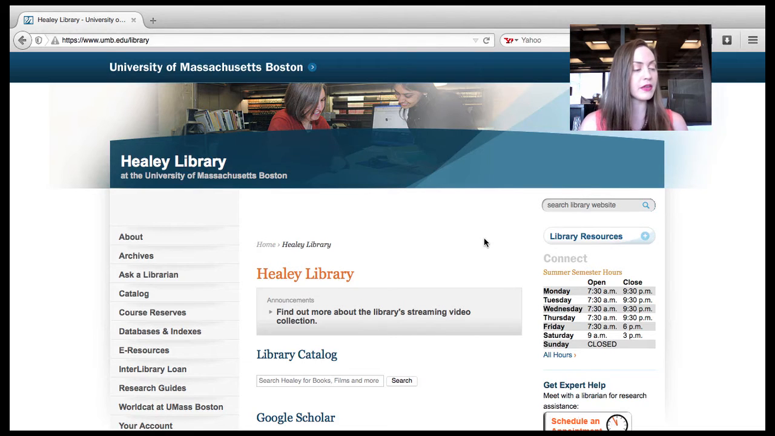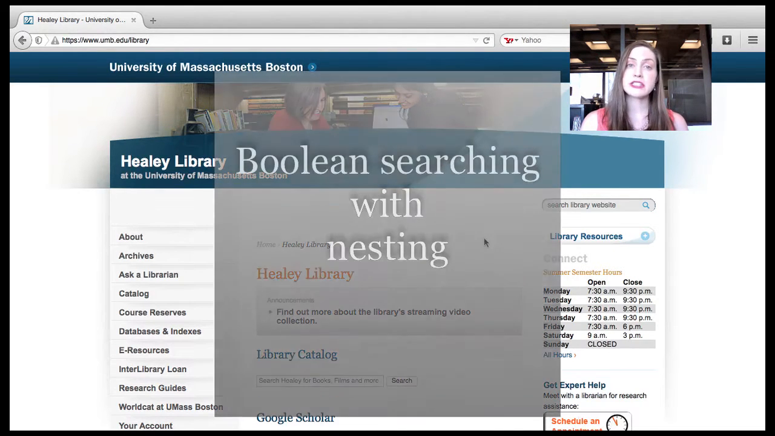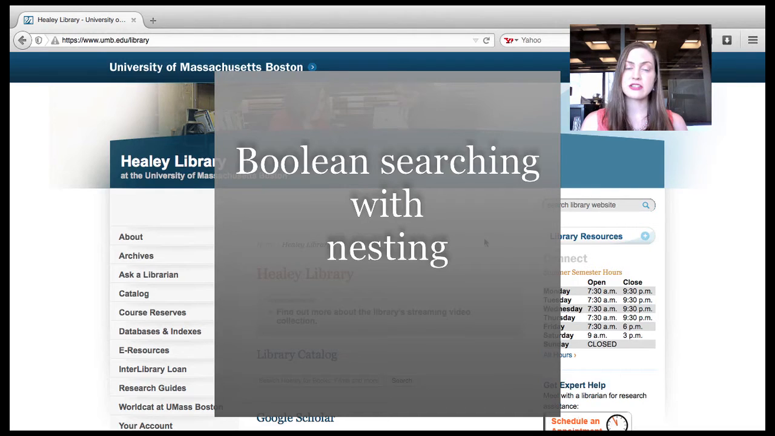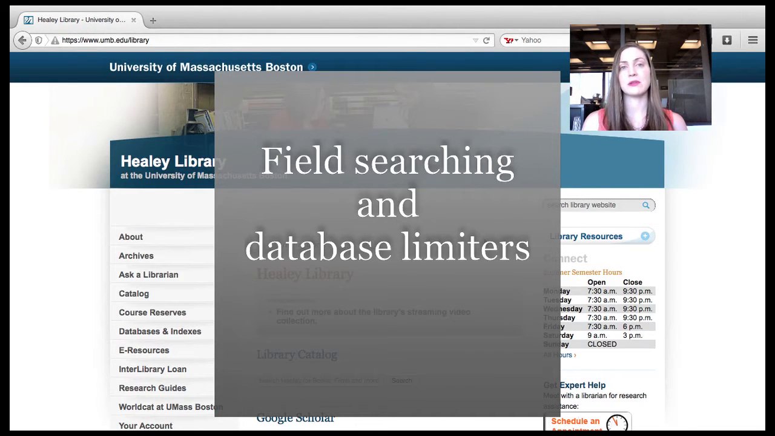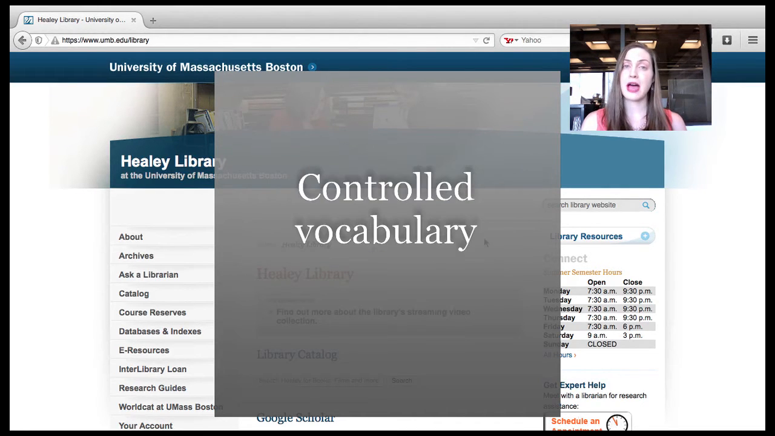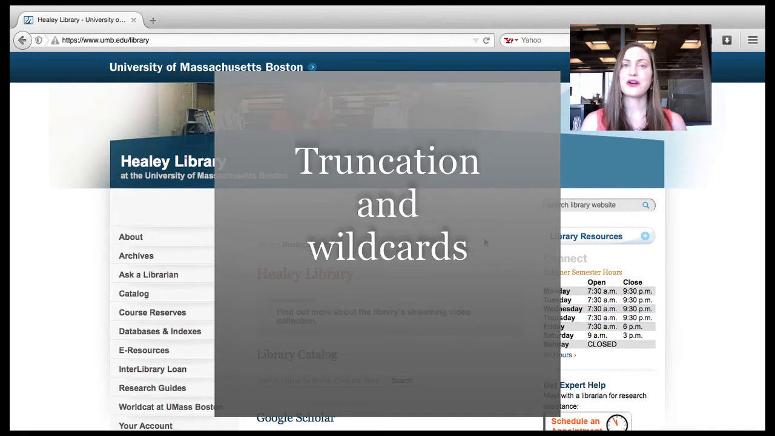We're going to be looking at a strategy called Boolean searching, using Boolean connectors, and also using a syntax or a structure we call nesting. We're going to be, again, looking at the field searching and then also looking at some of the database limiters available to help you control your search. We'll, again, be looking at controlled vocabulary or subject terms. And finally, we're also going to look at something called truncation and wildcards. And these are shortcuts that you can use in databases to help you control and refine your results.